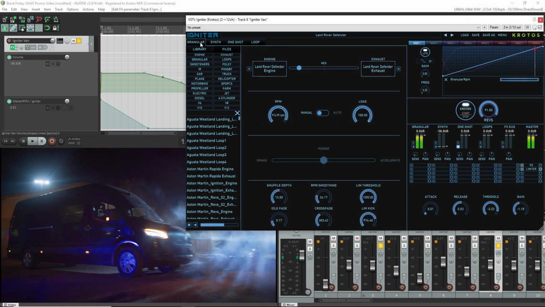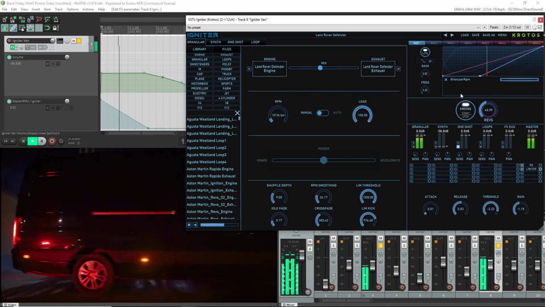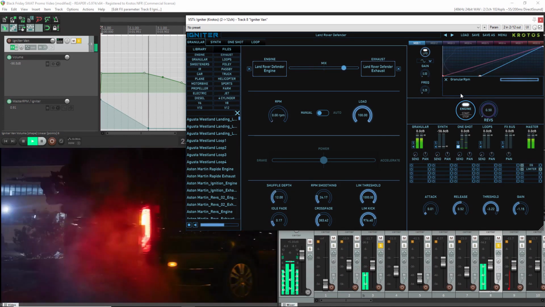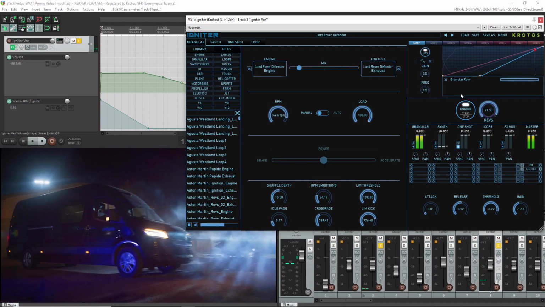So how I get around this is, inside the macro controls, I can just add a point to the granular RPM, drag it down, and now the van will come to a halt before the end of the one-shot parameter. And now that's way more in time with the actual on-screen visuals.